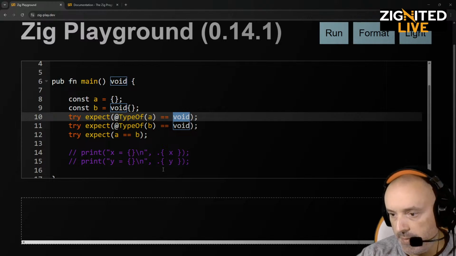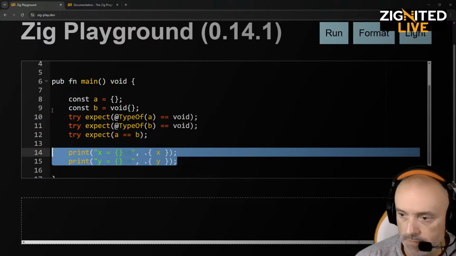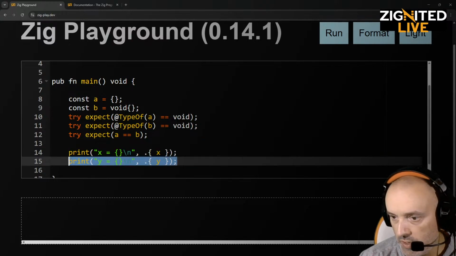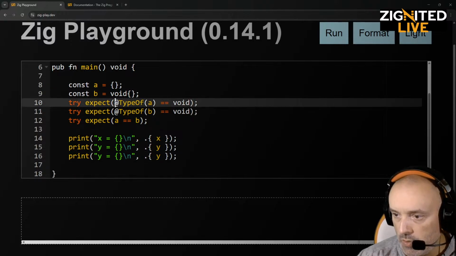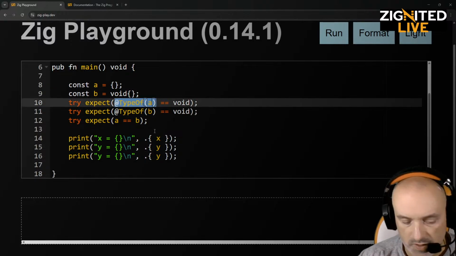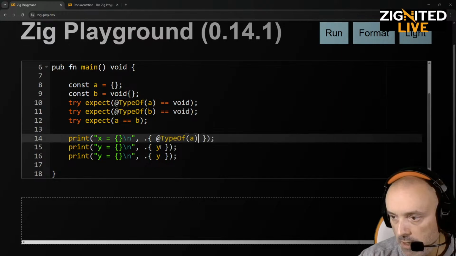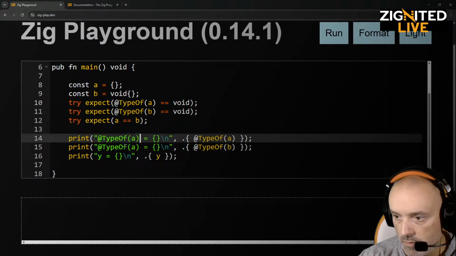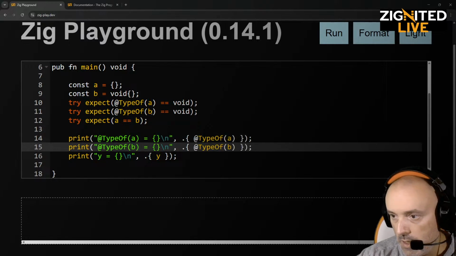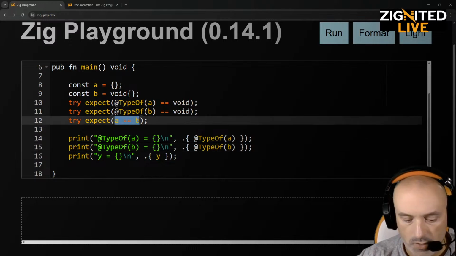Okay, let's print them. Let's print all these, and I will add one more line to print the equality part. So first, let's print the type of A here, then type of B, and then finally if they're equal.